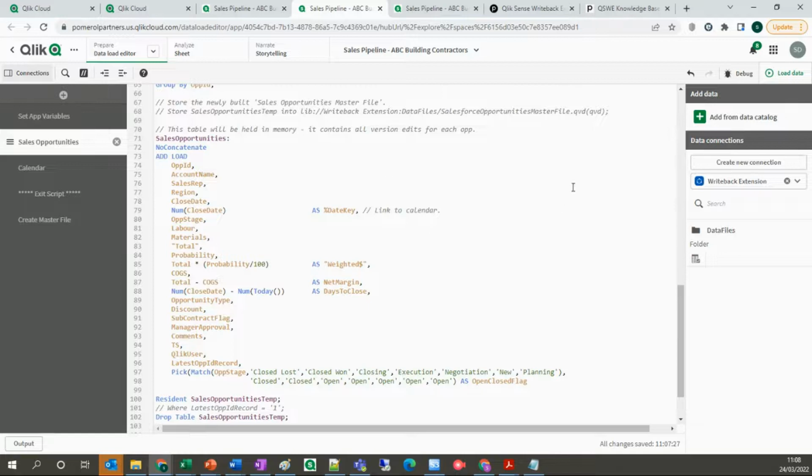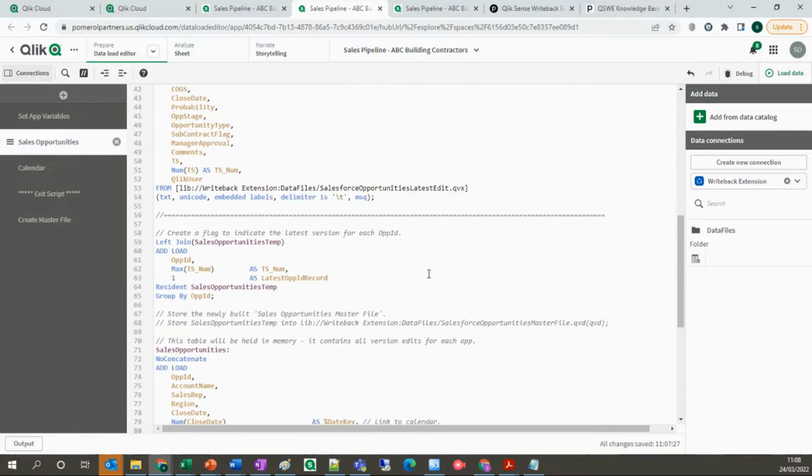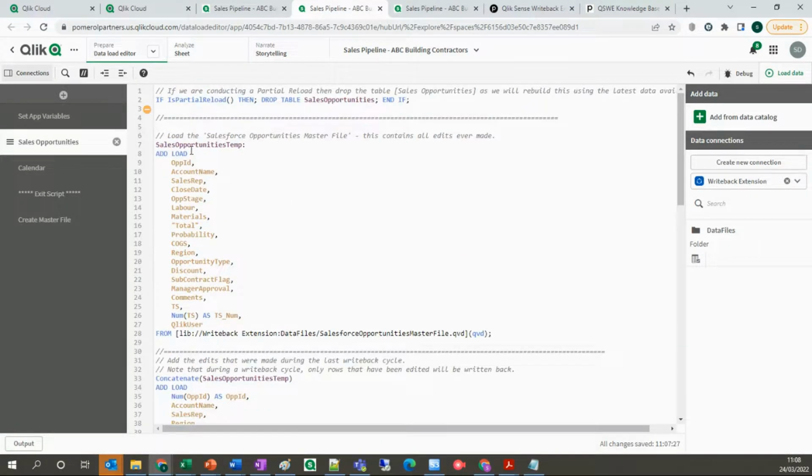From within the script editor, there's no ability in here to actually kick off a partial reload. A couple of other things to watch out for. Partial reloads are a piece of the Qlik process that not many users have worked with before, and there's a few things that can catch you out.